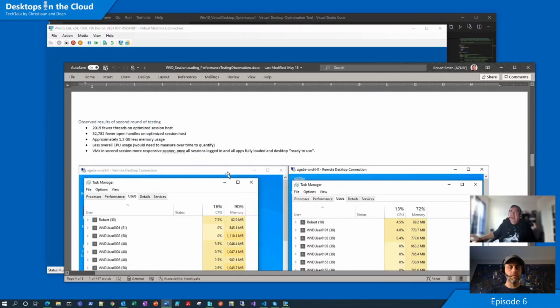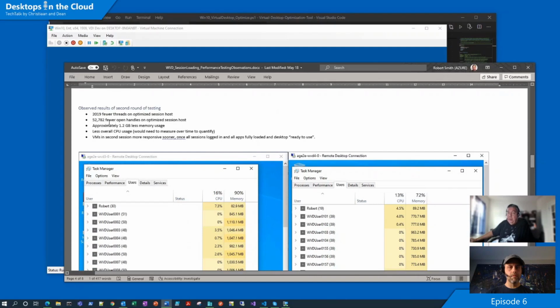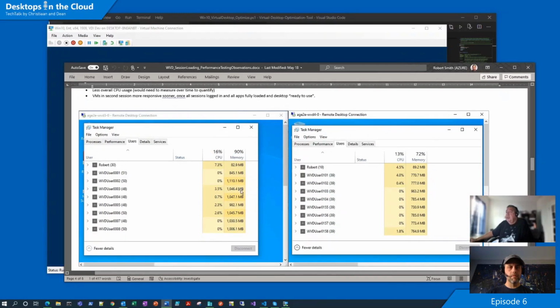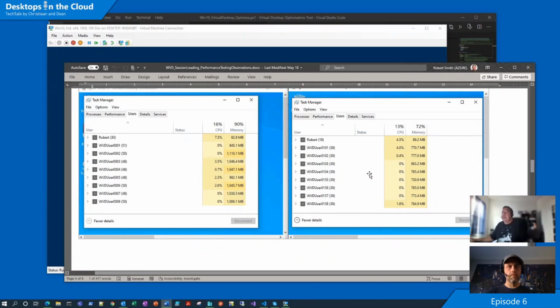As more users log on to a session host, the load goes up, and the results are consistent. Fewer threads, in this case 2,000 fewer threads, 50,000 fewer open handles, and 1.2 gigabytes less memory usage. You'd see things like memory usage per user of 1.1 gig versus 700, 800, 900 megabytes. So you see less memory usage, fewer threads and processes, a smoother user experience, and quicker logon times.